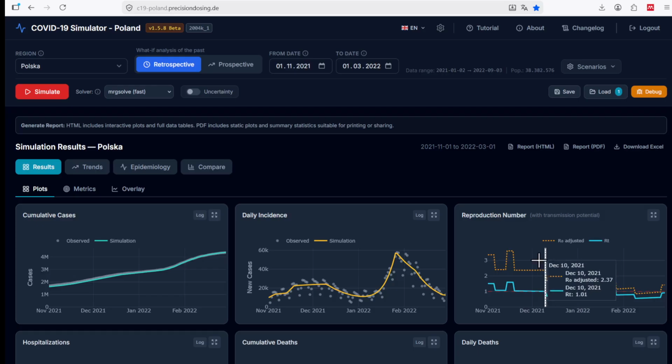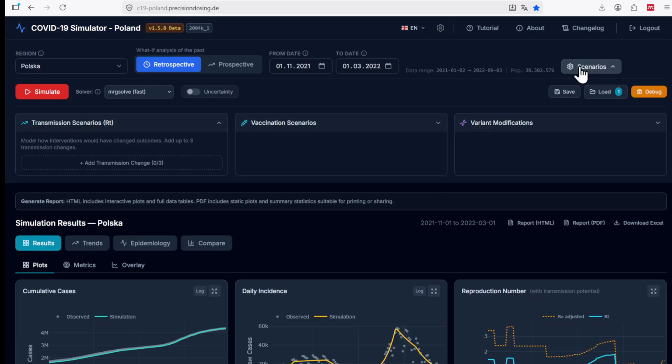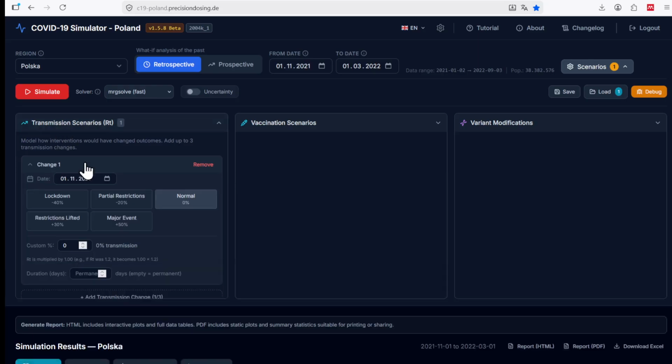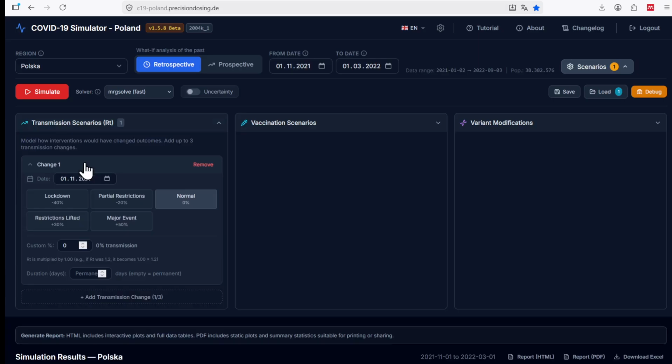For this, click the Scenarios button with the cogwheel icon, located next to the date fields. This opens 3 selection areas below the date settings. In the left-hand area, the Transmission Scenarios section is displayed. Here, up to 3 transmission changes can be defined. To add a new change, click the Add Transmission Change button.